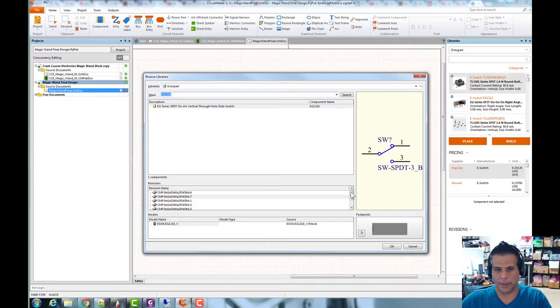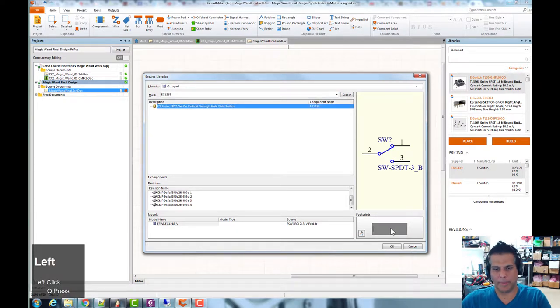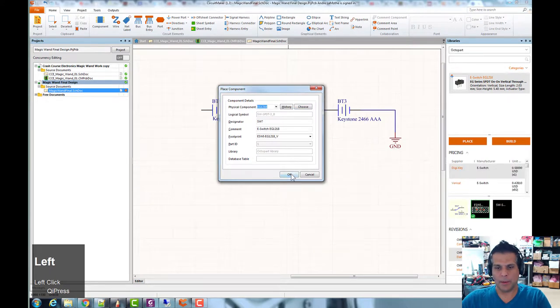So only one thing popped up, and then these are all the revisions. So as someone has worked on this, they've made multiple revisions. All right, so here's the switch right here. So there's actually a 3D model of it also. So if I click this, and there it is. So you can see it right there. So that's nice, right? It's shaded a little bit funny. So we want this. So this is perfect. So we'll hit OK. Okay, we'll hit OK there.